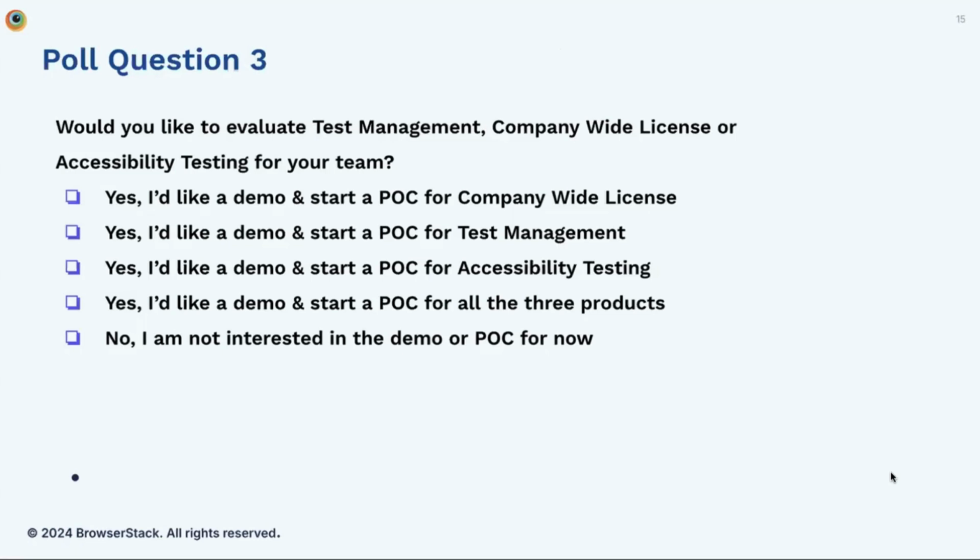Please make the most of the company-wide license plan. It's one of a kind. You can have not just the developers, but even the marketing teams get on board and check how the app's rendering or how some of the banners are working and not working. And it's extremely powerful, I think, for different stakeholders in your organization.